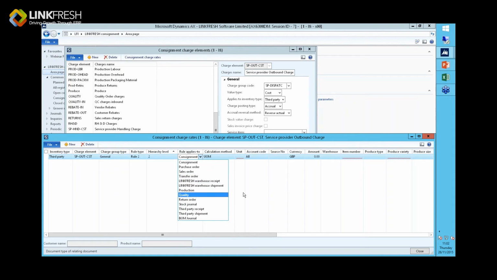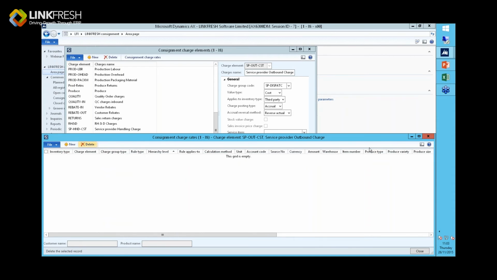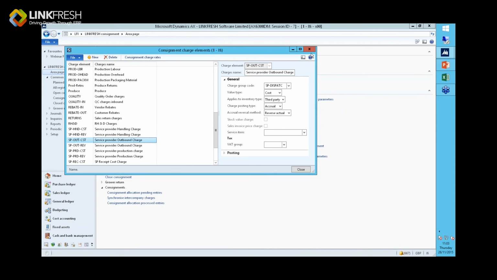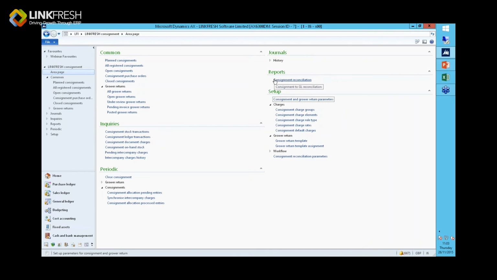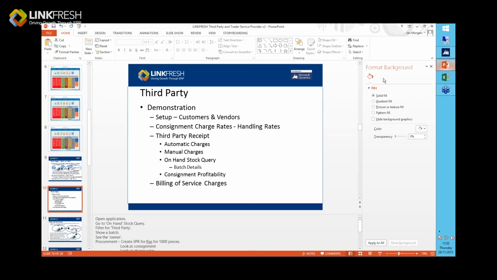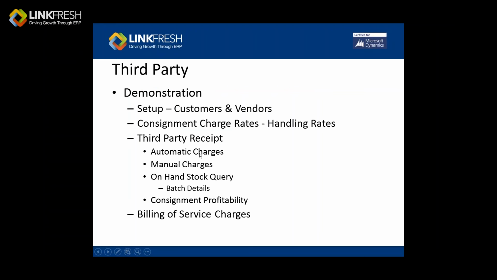In addition, this is fully integrated with the haulage capabilities. So if we have haulage charges originating from the AX transportation system, they are also captured and invoiceable in exactly the same way through the same mechanism. Okay, well, I think that sort of covers the guts of the third-party principles.